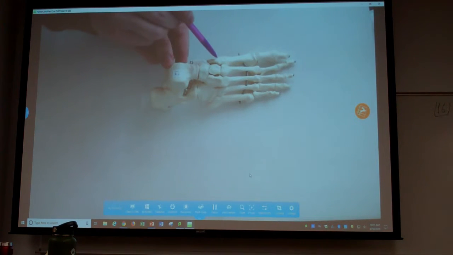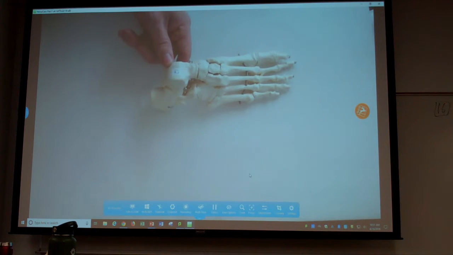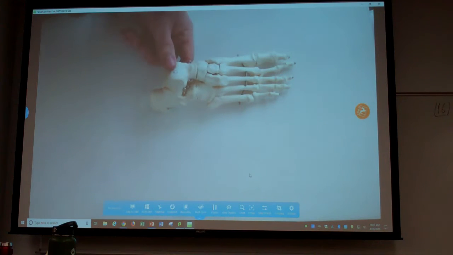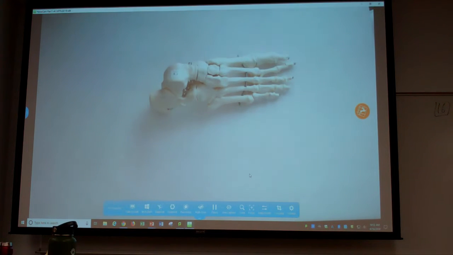We've got our first cuneiform, second cuneiform, third cuneiform. Metatarsals, 1, 2, 3, 4, 5. And then we've got our phalanges, on top here, your toes. This will be the first proximal phalanx. This will be a first distal phalanx. This one will be a second middle phalanx. Question there about the bones of the foot.